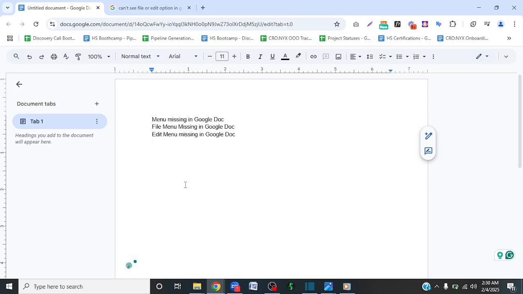If you are using Google Docs and your menu is missing, in this video I will show you how to restore your menu. If you can't find the option for File or Edit or View, if those File, Edit, View options are missing, I'll show you how to do it, and I'll show you 3 ways how you can restore your menu. So the first way is a keyboard shortcut.